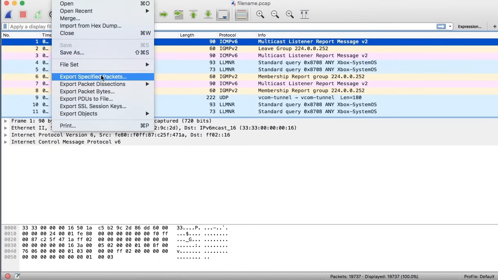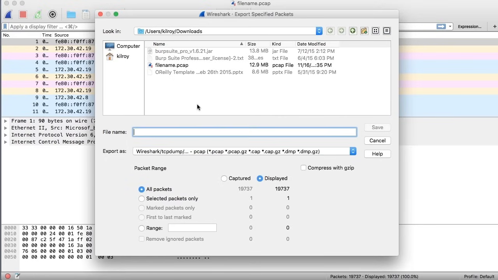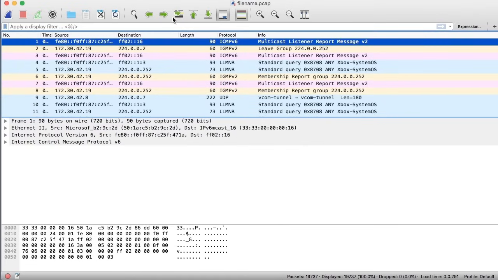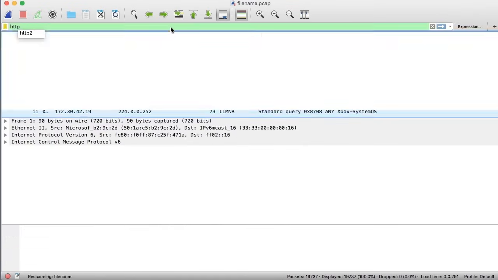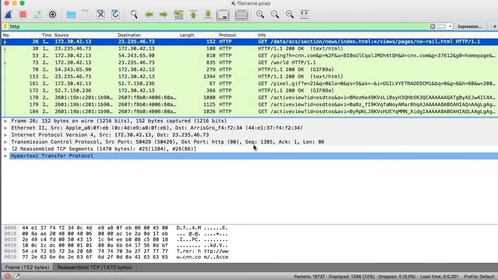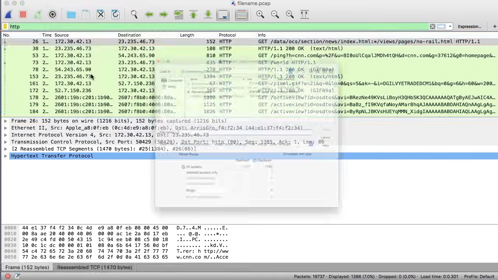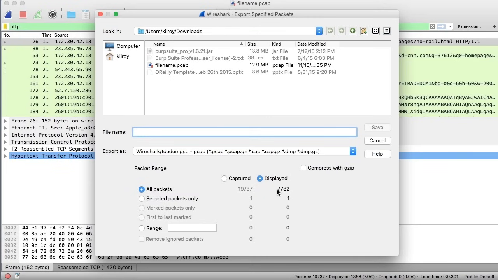The other thing that I could do would be to export frames or export packets. So I could export all packets. I could export selected packets, which in this case would be just one. Something that you'll notice here is we could save captured and we could save displayed. If I go back here and say HTTP, now I am showing just 1,386 packets out of 19,737. So suddenly, when I go to export specified packets, we've got displayed and then we've got captured.